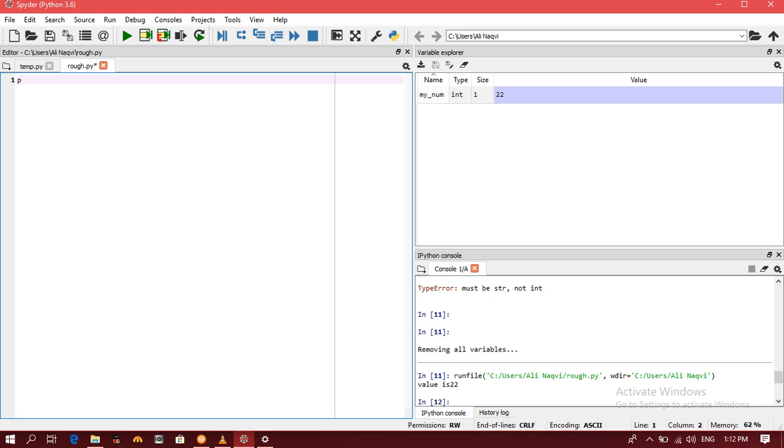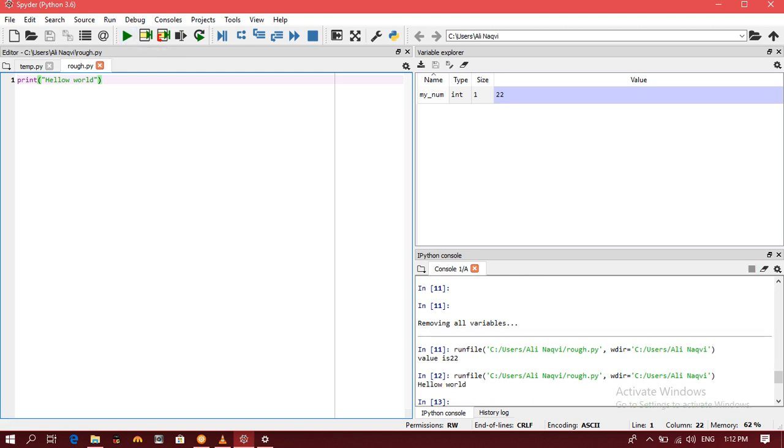We have to write the print word and braces, and in double quotes I will write the words hello world. This is our basic program, and we don't need to terminate this line. I will press F5 or the run button, and now you can see here it is written hello world.